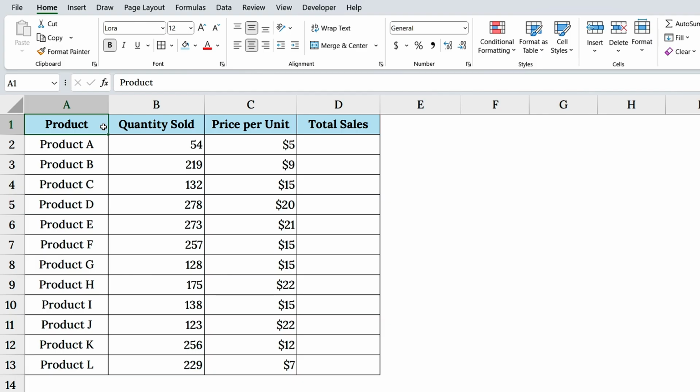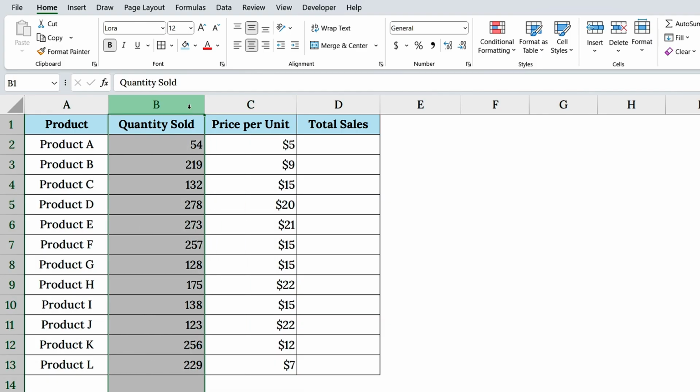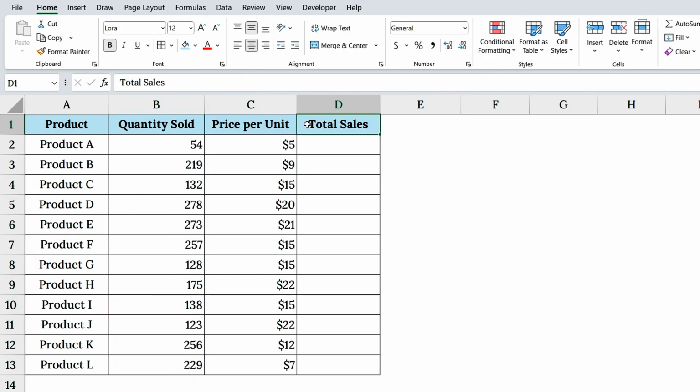Imagine this. You manage a warehouse and have a list of products, their unit prices, and the quantity sold. Now, we want to calculate total sales for each row. First, click on cell D2 and enter this array formula.